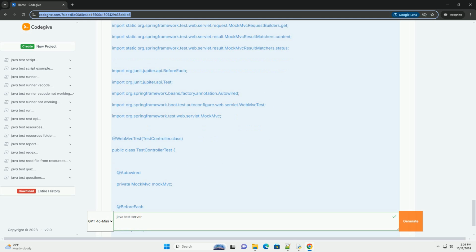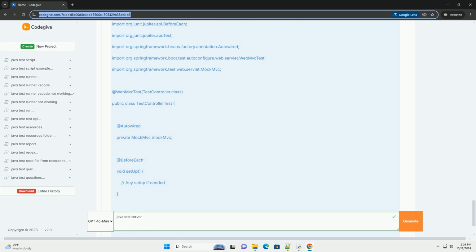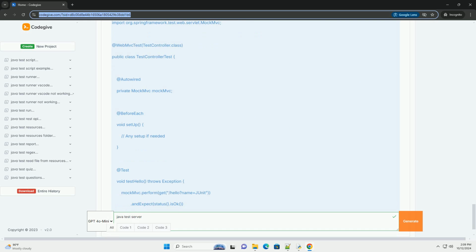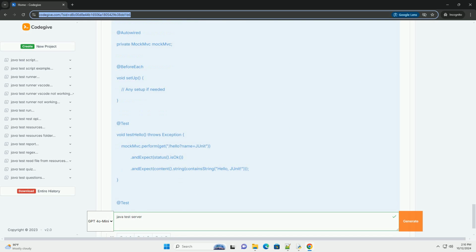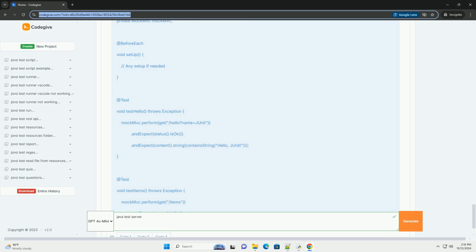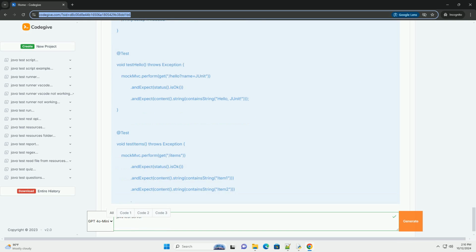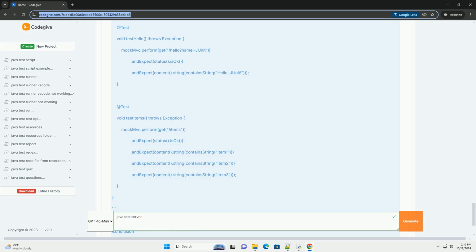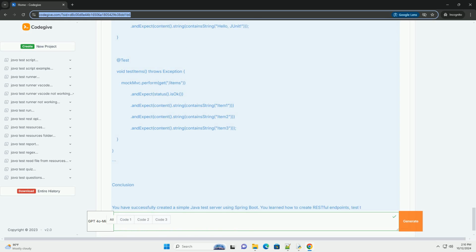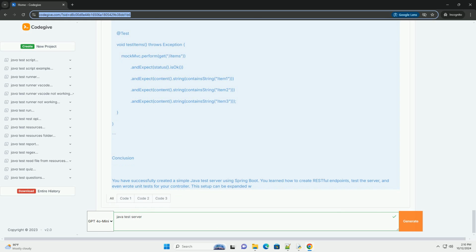Step 1, create a new Spring Boot project. You can create a new Spring Boot project using the Spring Initializr. 1. Go to Spring Initializr, https://start.spring.io. 2. Choose the following options.